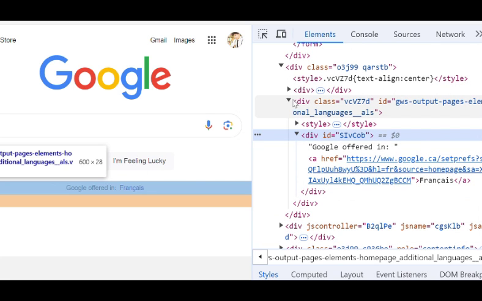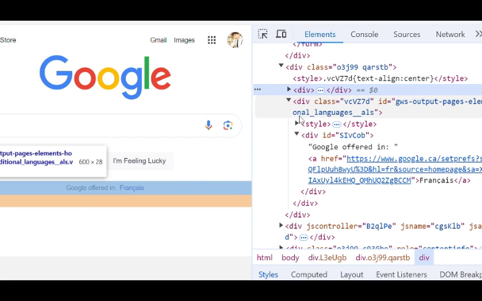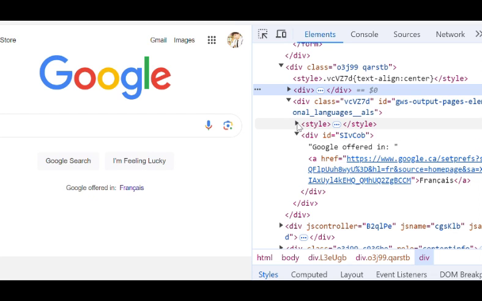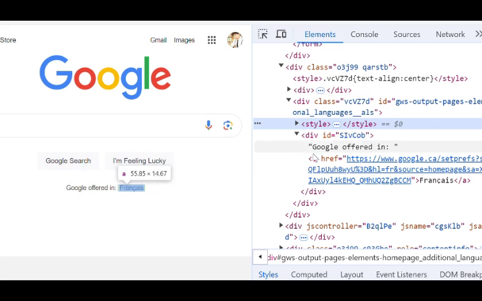So right now I don't see any here. Well, I don't see any here. Here I don't see anything. This div and then there's a style right here. Actually, we can target this. So we're here, and we want to get this guy here.